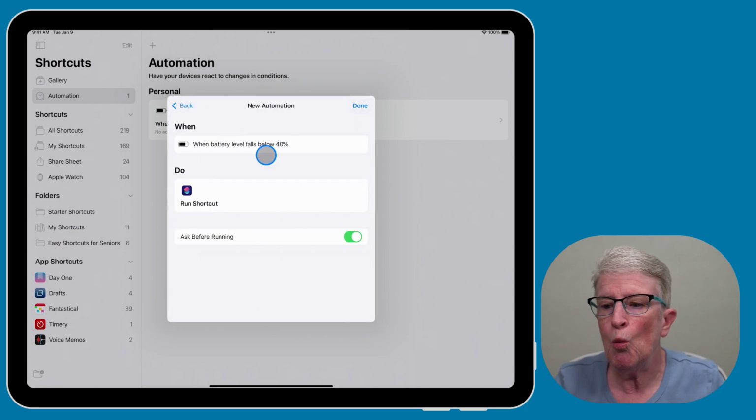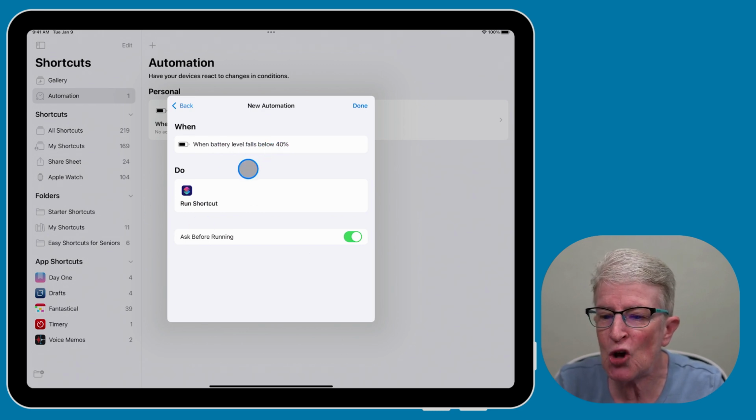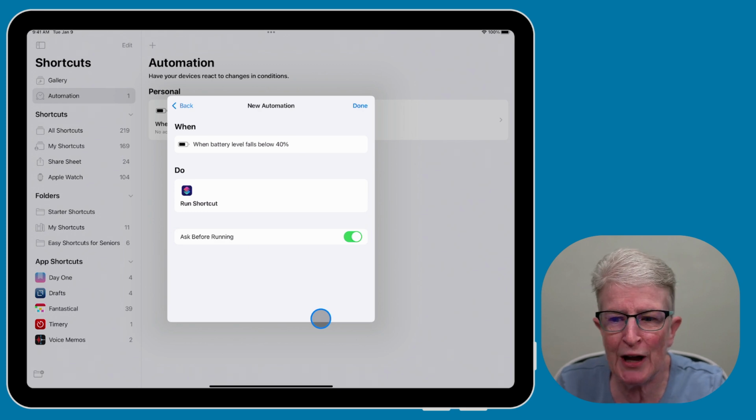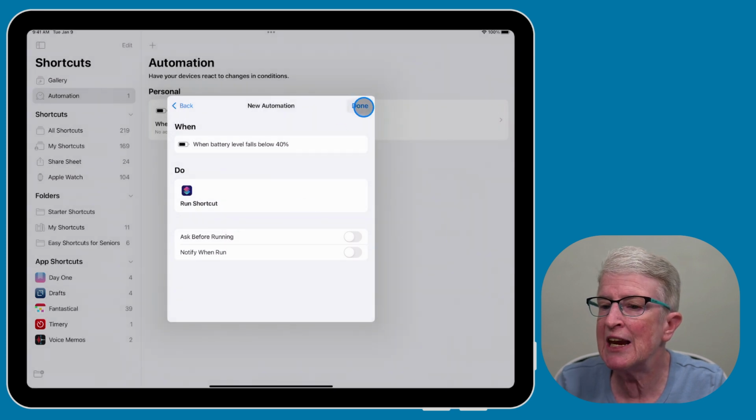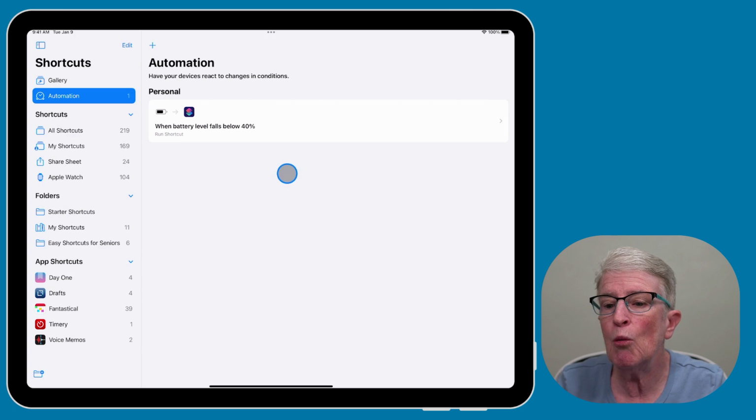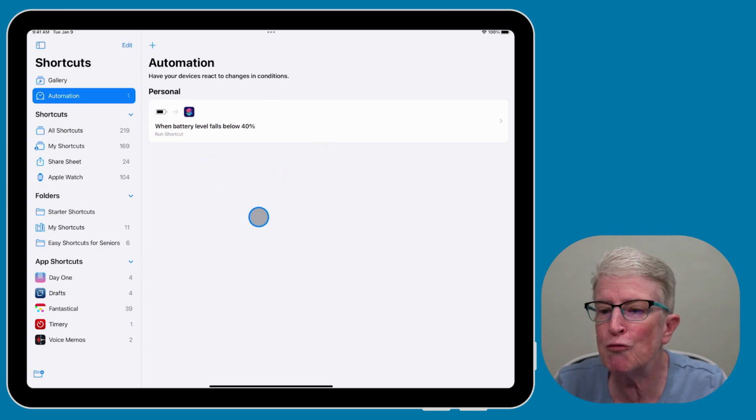And now, when my battery level falls below 40%, it's automatically going to run this shortcut. But I don't want it to ask me every time. I just want it to run. So I'm going to turn that toggle switch off, and I'm going to say don't ask. And now I'm going to say done. And now when my battery level falls below 40%, this shortcut is going to run and notify me that my battery level is below 40 and I need to charge my device.